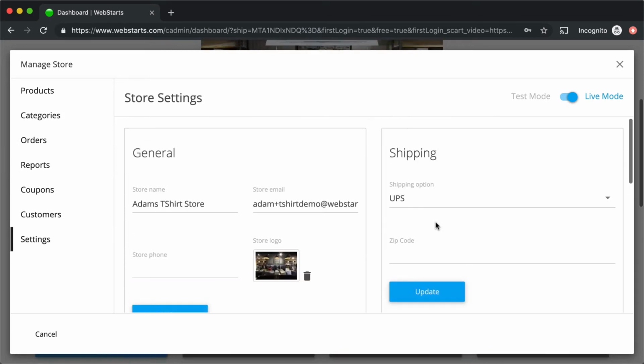Taxes, you could click here to add taxes. Your taxes are going to be determined by your local government, so we're not going to get into that for now. Just make sure that you charge whatever tax they require you to charge.